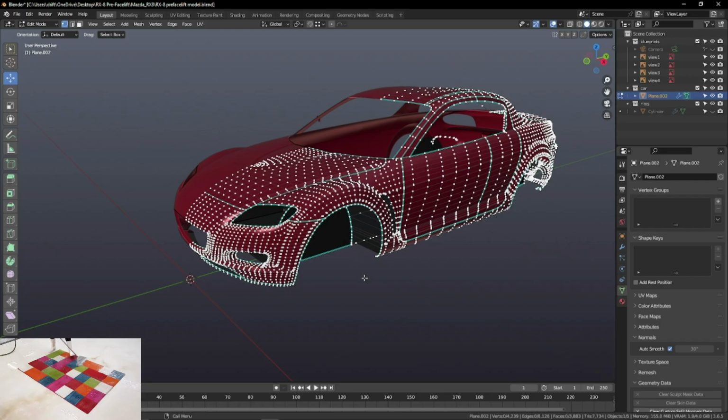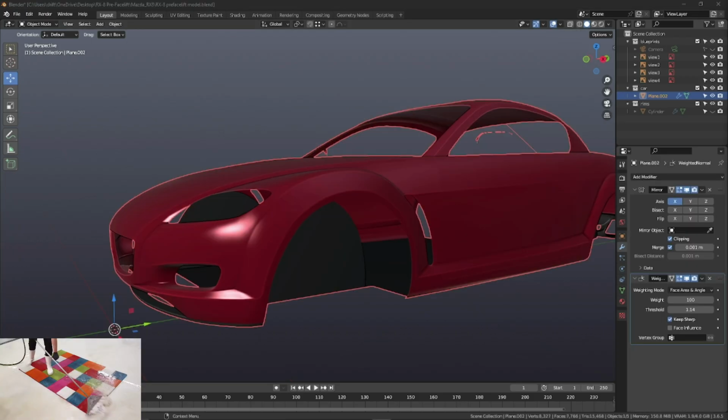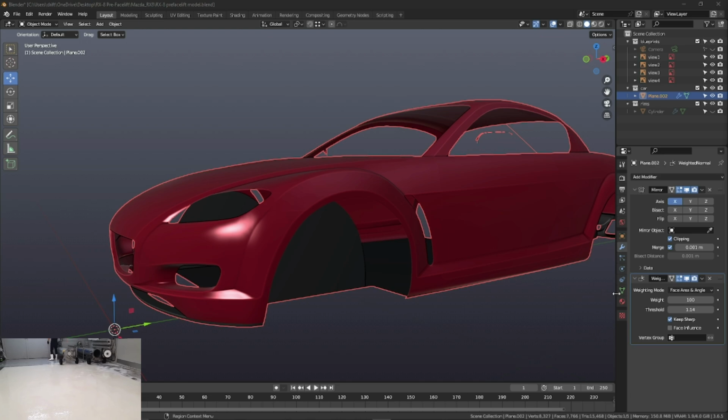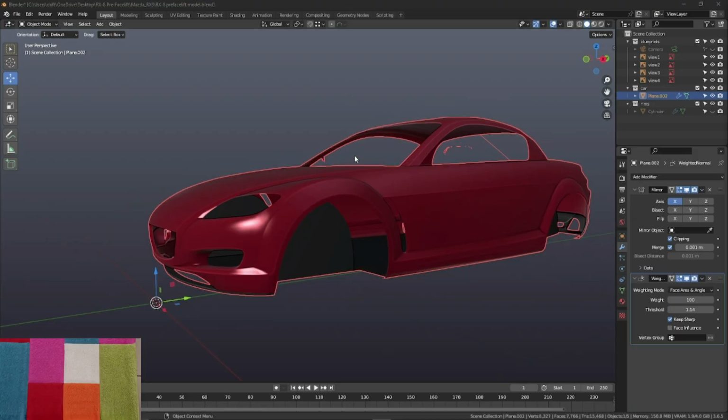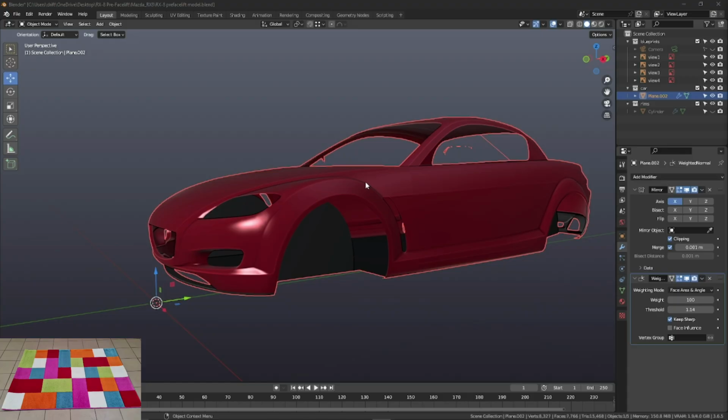Now, for the modifiers. Alright, so let me show you some of the best modifiers you can use for your hard surface model. First one being the weighted normal modifier, and it's primarily useful for the modeling that we are doing for the cars. It corrects the values of normals so the surface looks smoother and more realistic.